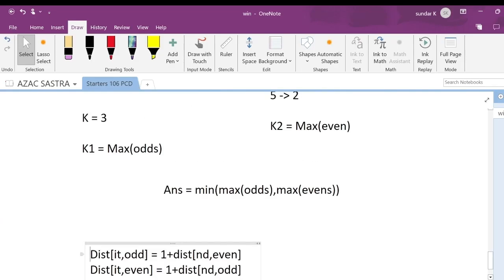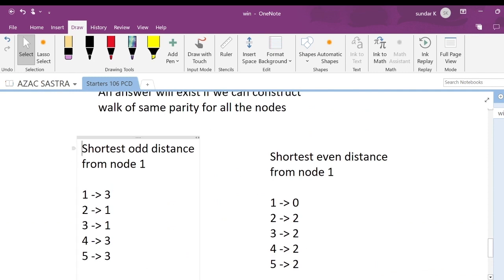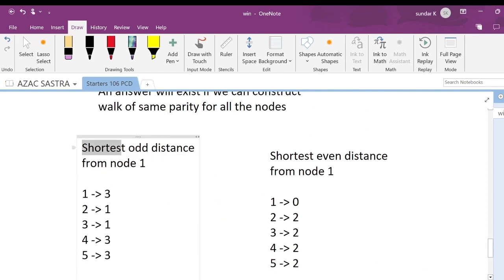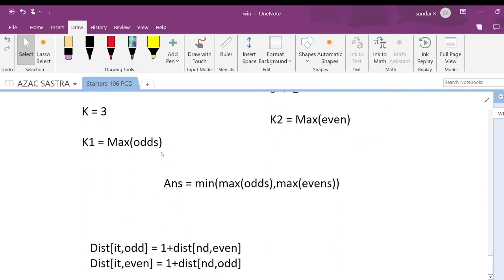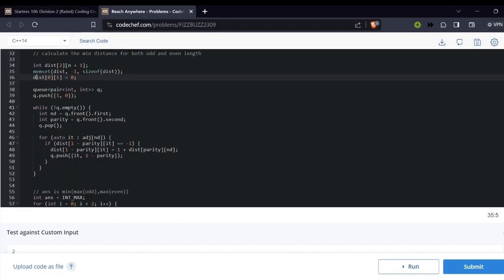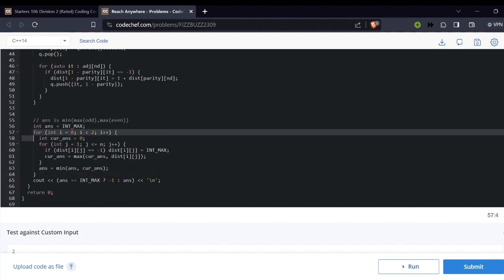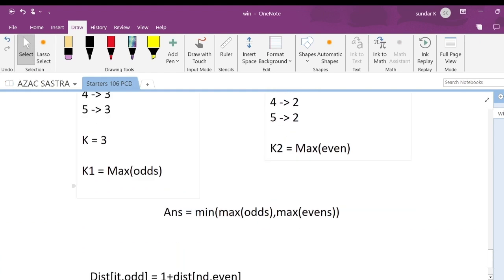So how to process the result? With the BFS call, we'll be arriving at this particular result. That is, we'll be computing the shortest odd distance and the shortest even distance. Right? Actually, I'm initializing all the values of distance to -1. So whenever some distance is -1, it means that that node cannot be visited in an odd number of moves or even number of moves. Now we'll be calculating the answer for the odd case and then the even case.